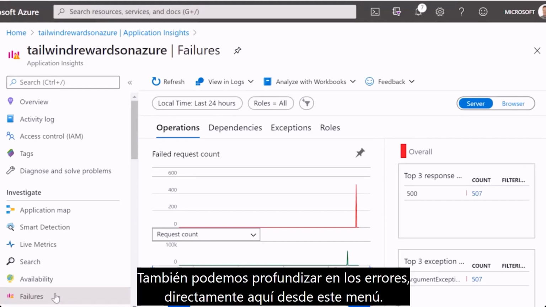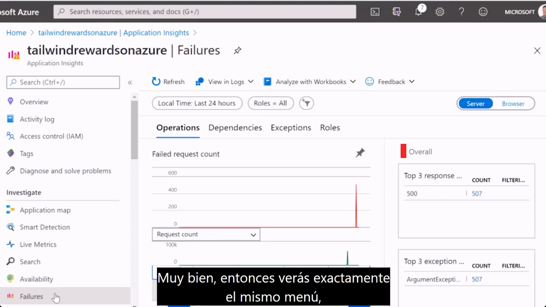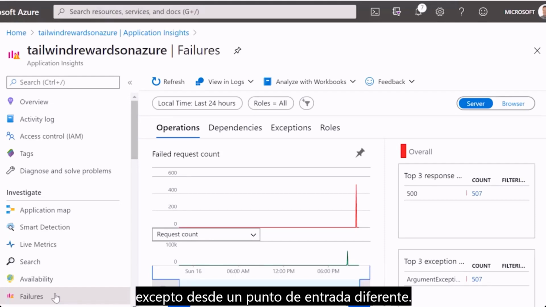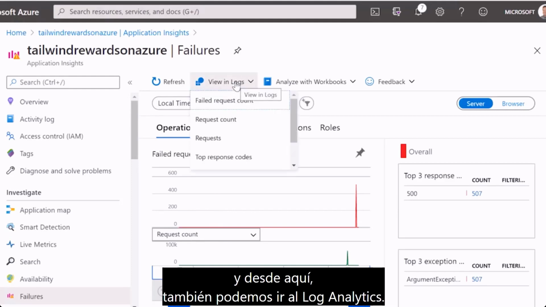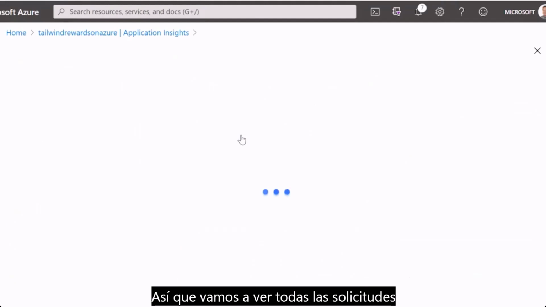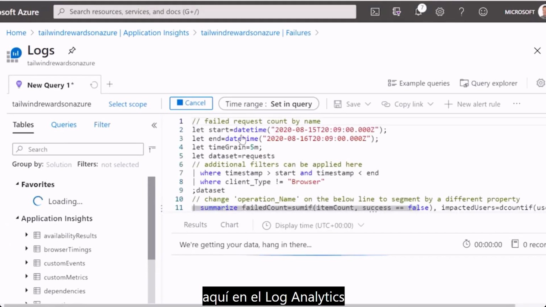We can also dive into the failures directly here from this menu. All right, so you see exactly the same menu except from a different point of entry. So application map is always where I like to start. And from here we can also go into the log analytics. So let's go and see all the requests here in the log analytics.